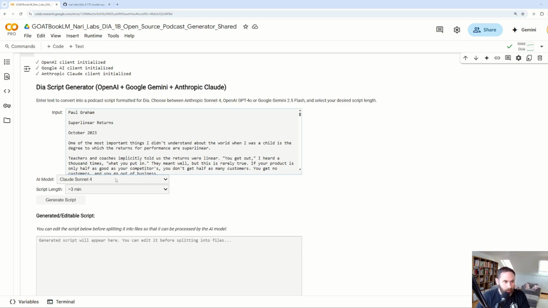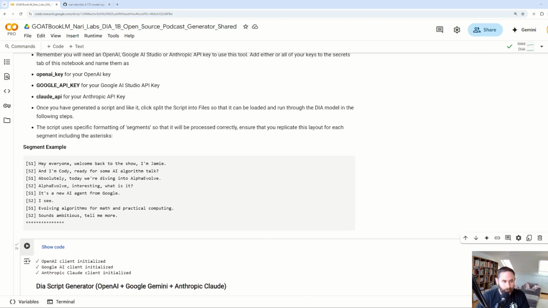And the model I'm going to use is Sonnet 4, although I could use Gemini 2.5 Flash or OpenAI's GPT-4o. I quite like Sonnet 4 just because it outputs really nice scripts. And then there's an option here to create scripts at different lengths. But what determines a script's length is basically something called segments, which look like this.